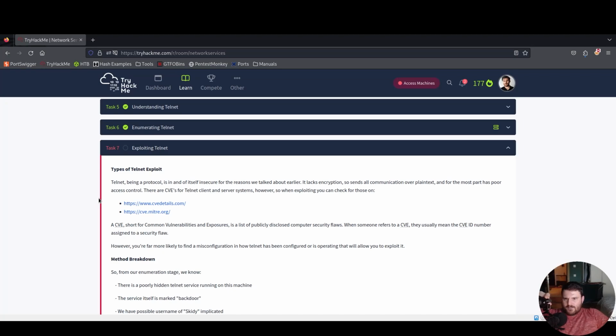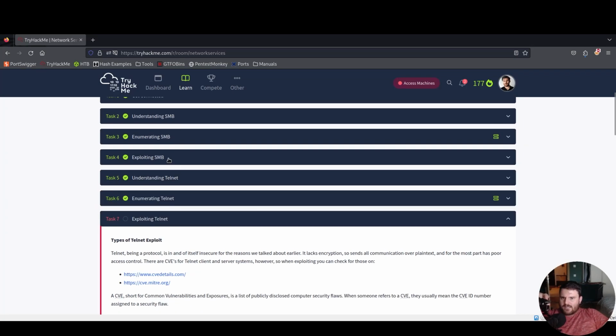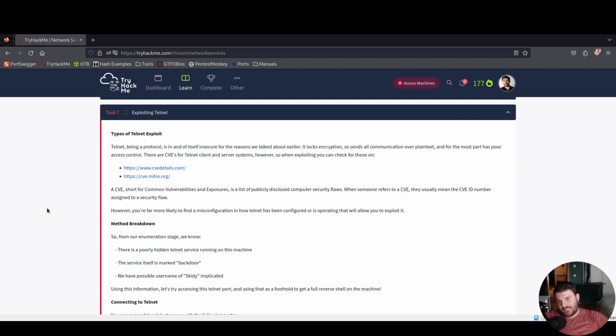Exploiting Telnet, like what we've done for SMB. Task number 7: types of Telnet exploit. Telnet, being a protocol, is in and of itself insecure for the reasons we talked about earlier. It lacks encryption, so it sends all communication over plain text, and for the most part has poor access control.